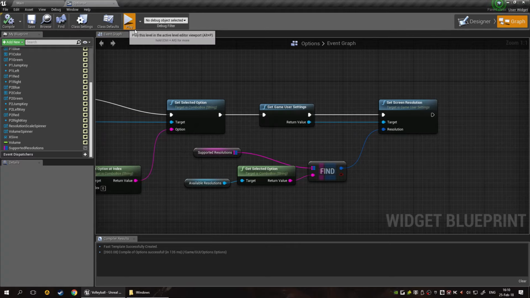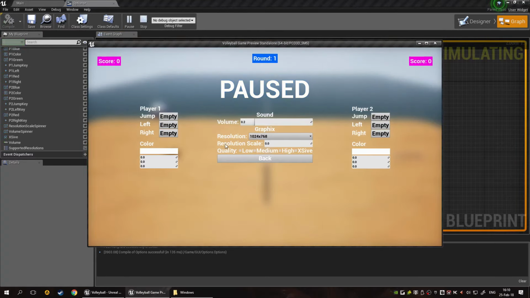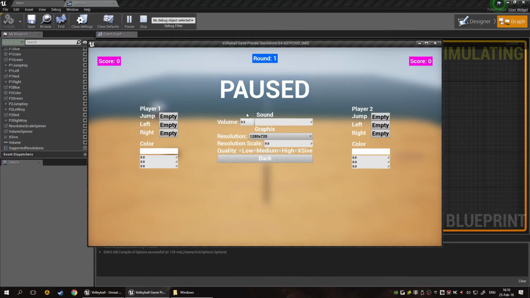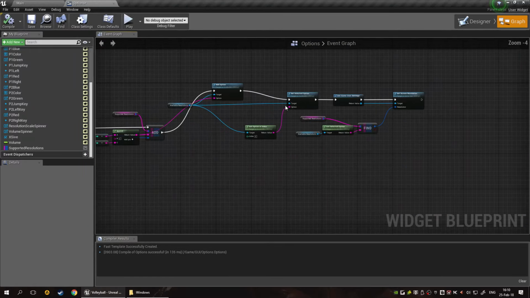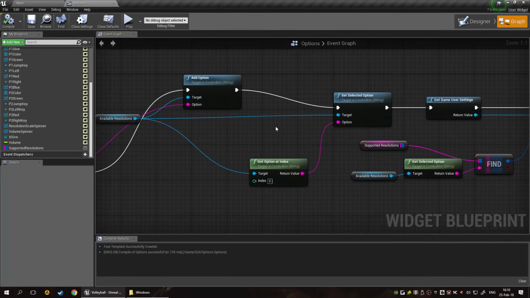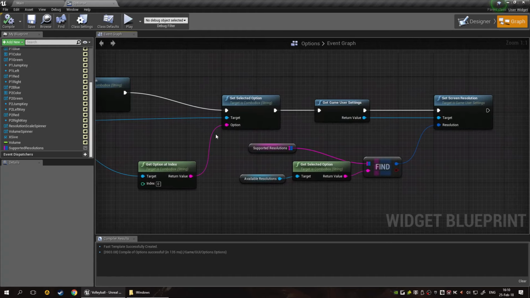But for now, let's just play and see what we've done. If I go ahead here, we've got a resolution, and if I change it to this one, nothing happens because, of course, nothing happens. We're in the loop. My bad, guys. I'm sorry.